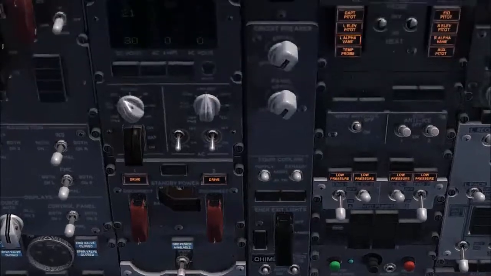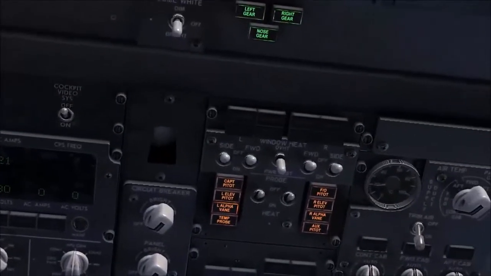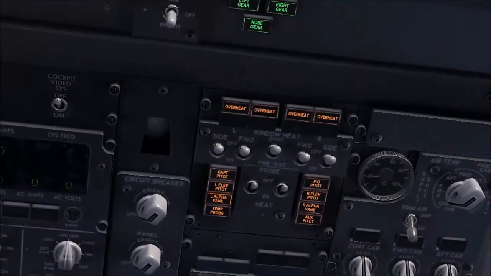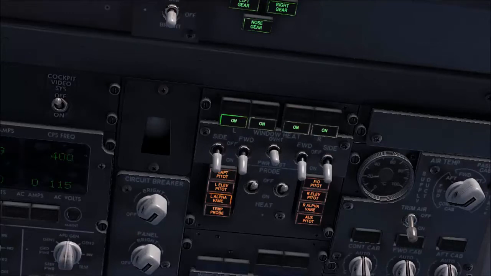And the window heaters, which are up here. You're going to want to do the overheat warning. By doing that, you right click and it will do an overheat warning, and they are all working. So you're going to turn these two on and those two on, the left two and the right two. Alright, those are going to come on.